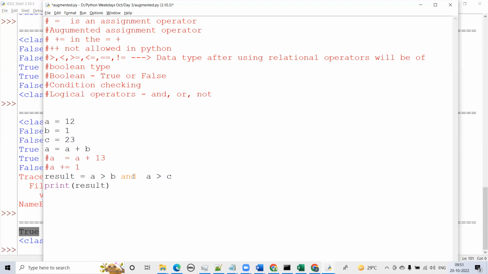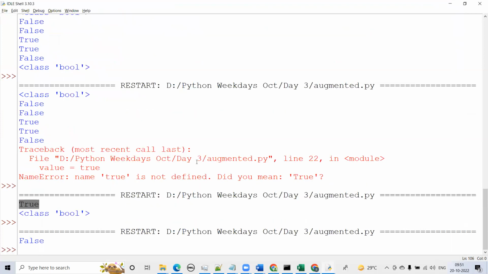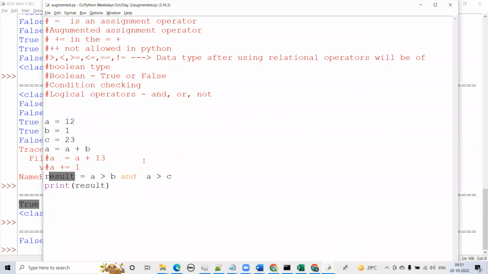Now tell me, a greater than b, this is a true statement, right? Yes. A greater than c, is this true or false? False. So one is true and one is false. So what will be the value of the result? The result will be false. And what if I give an or here? It will be true.